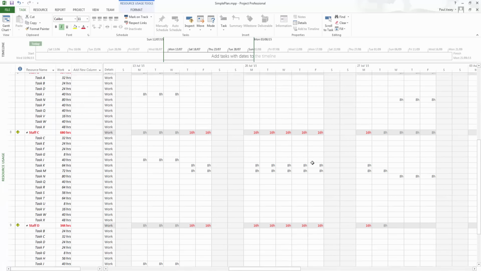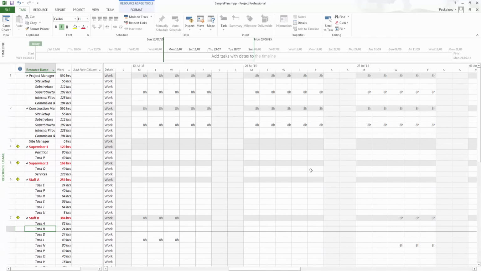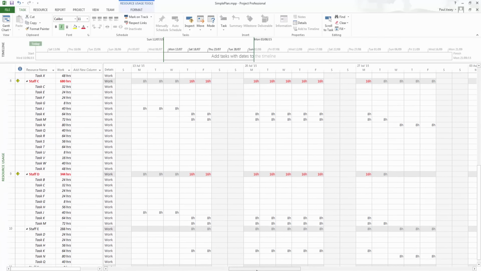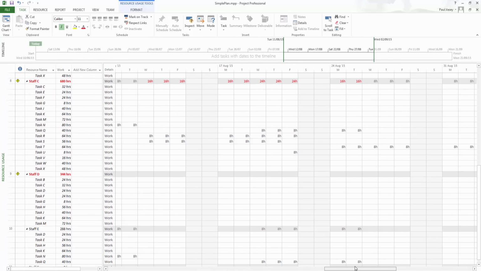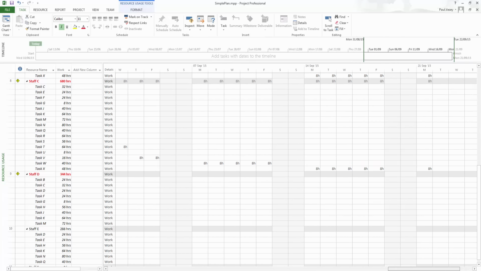Now this is our next area here, comes up in red. Again, probably not the best choice for people that have colorblindness issues. And yeah, serious over allocation going on here for staff C. I'm looking for 24 hours worth of them here. Not clever. So probably going to have to deal with that.